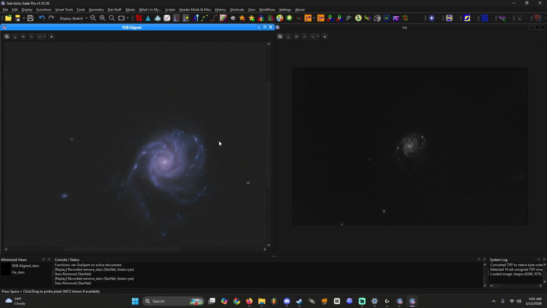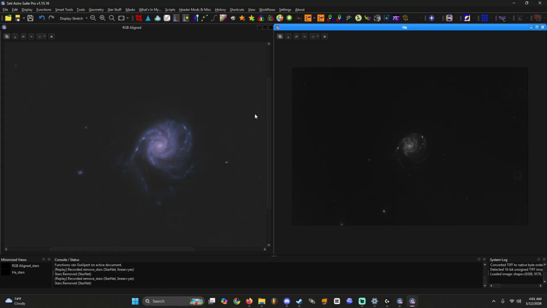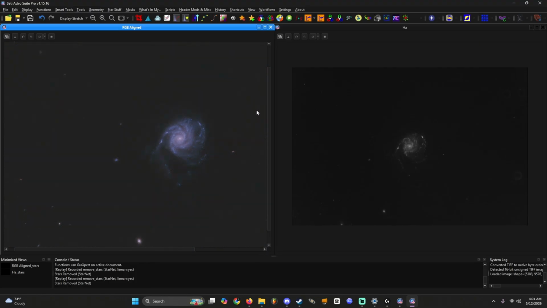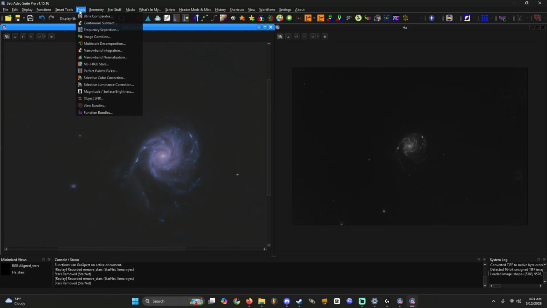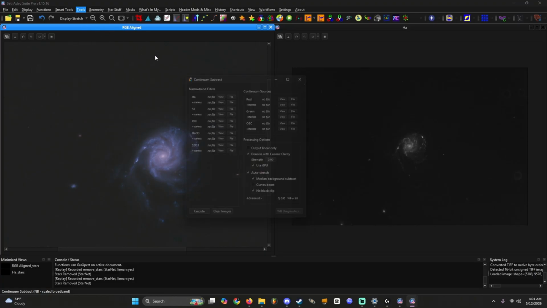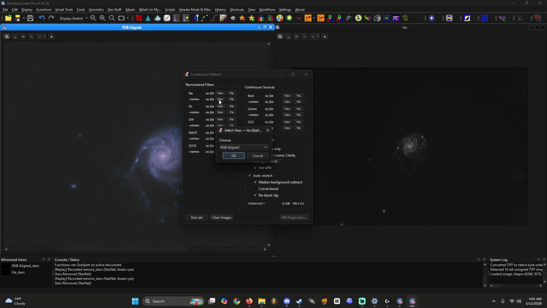Okay, now that the HA stars and the RGB stars are gone, we can now focus on working on the core of the galaxy. So what we're going to do is figure out what the best continuum subtraction would look like. For this particular case, what I found was that once we merged these two frames starless, we're going to go to Tools, Continuum Subtraction, and click HA starless. So it's going to be HA, then starless RGB aligned.